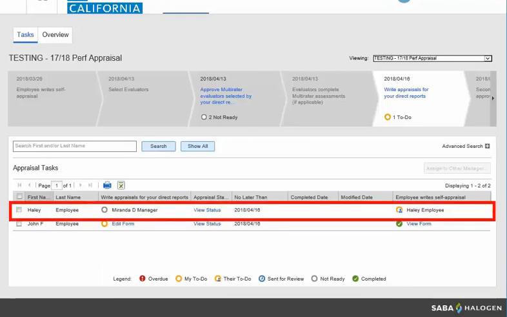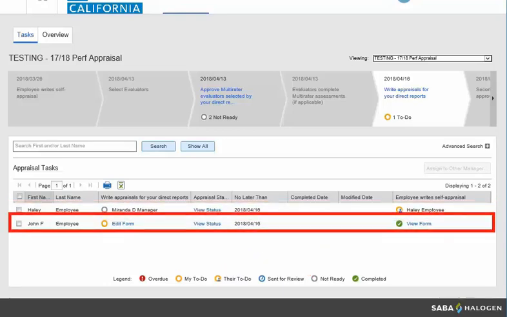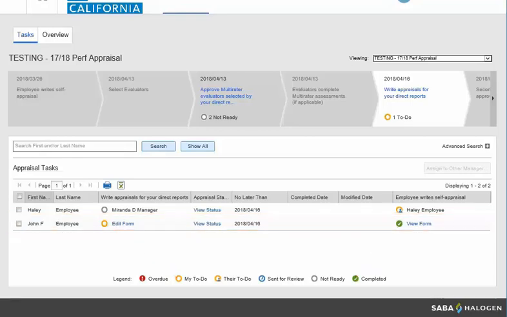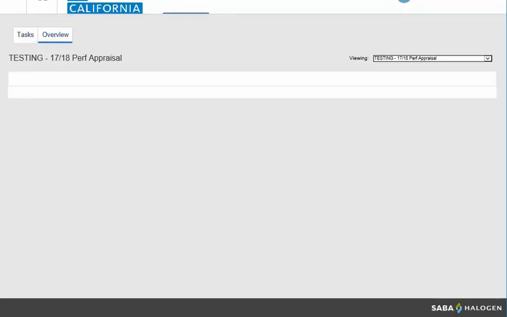Notice, for Haley employee, Miranda manager cannot write the appraisal because Haley employee has not completed her step. Notice for John employee, the write appraisal step is active because John employee has completed his self-appraisal. If you have more than one employee, this window is helpful to see where each employee is at this step. For an even more detailed view, choose Overview here at the top.